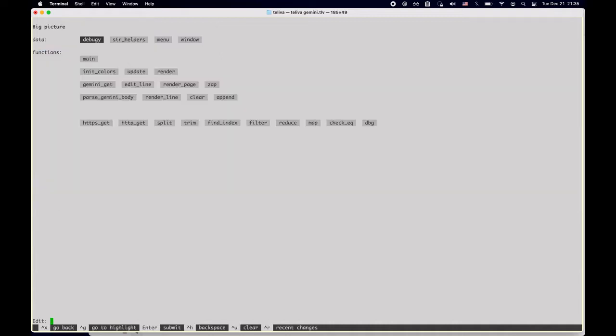For starters, I'm going to go into edit mode. And let's quickly go over what we have so far, which might help me get my creative juices flowing. Oh, the arrow keys don't work. They work on Linux.